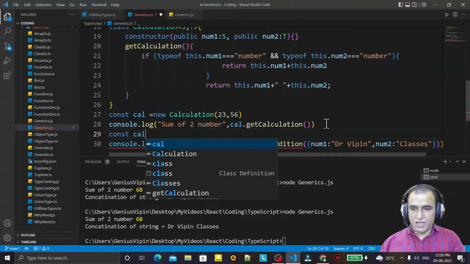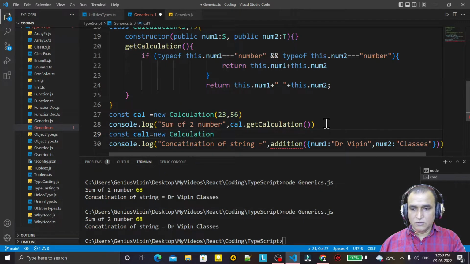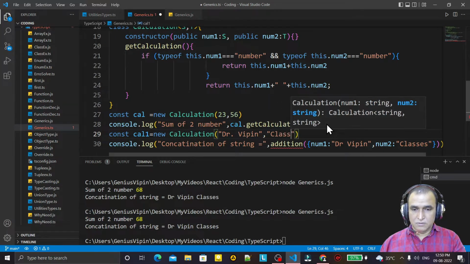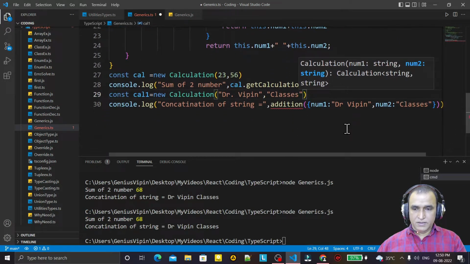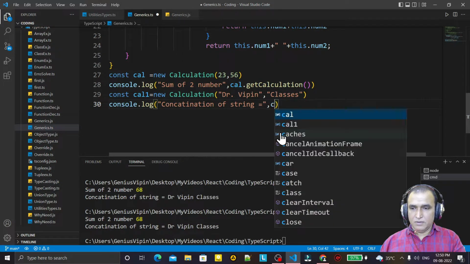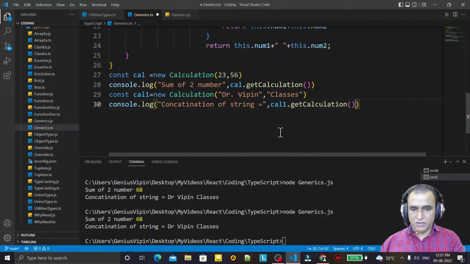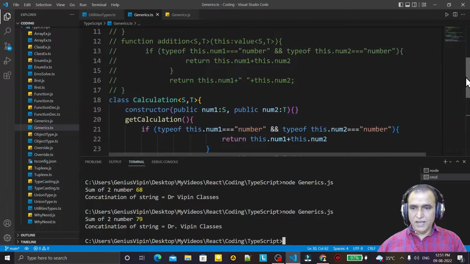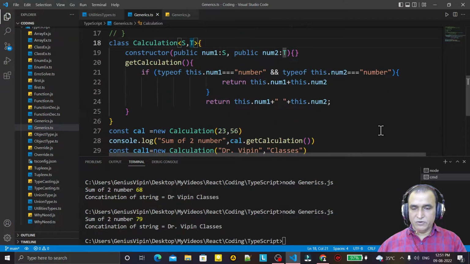Now I create one more object. I say const cal1 equal to new Calculation, and here I pass the value Dr. Vipin, and here I pass a class of string type. In place of this I need to call it with the object, so I say cal1.getCalculation. Save this, and you see that we have the same type of output here also. So this way we can use generic programming for classes.